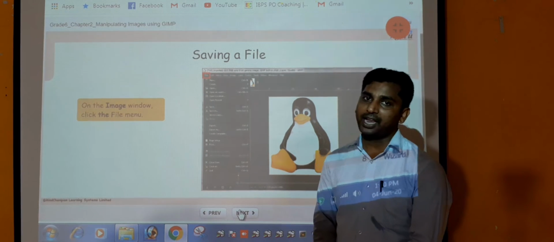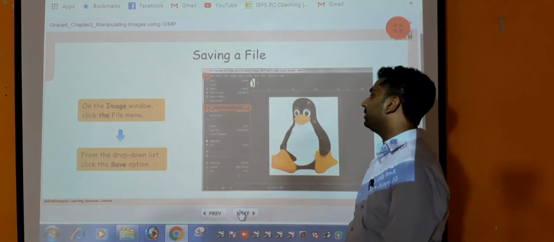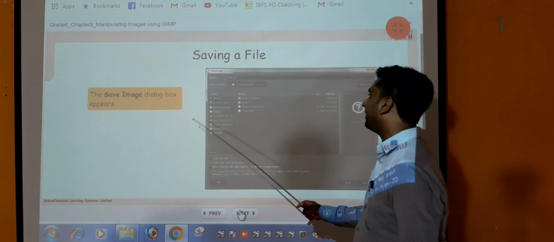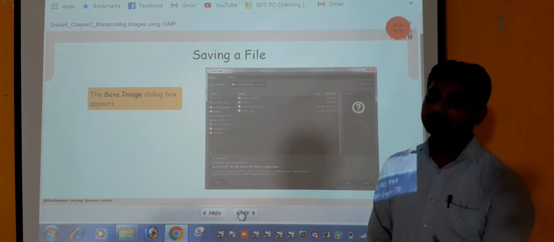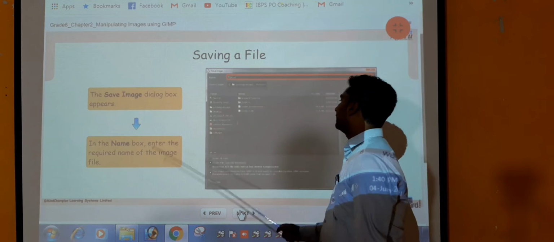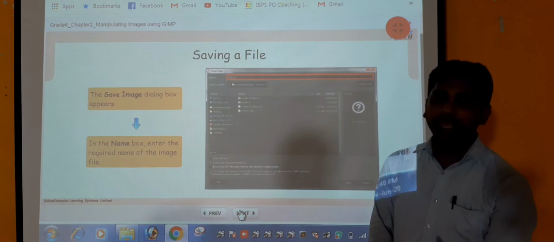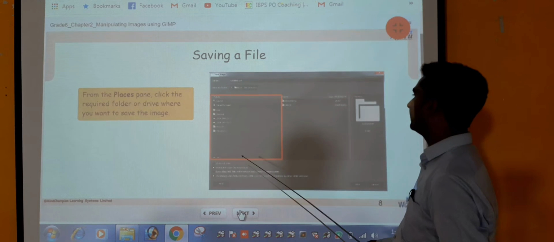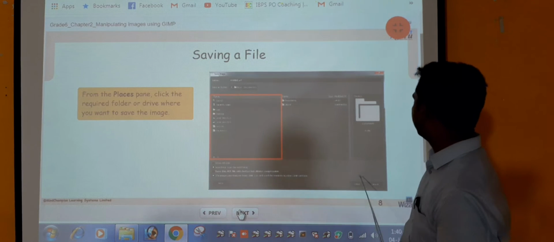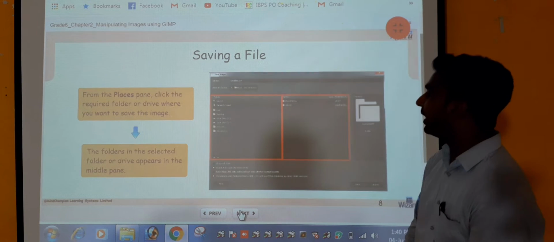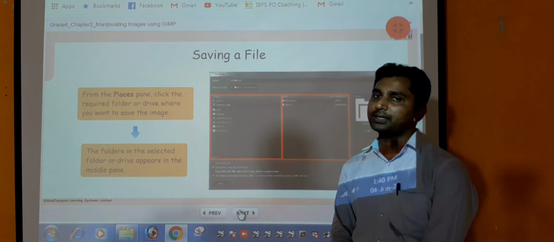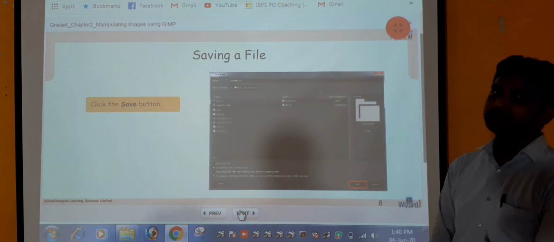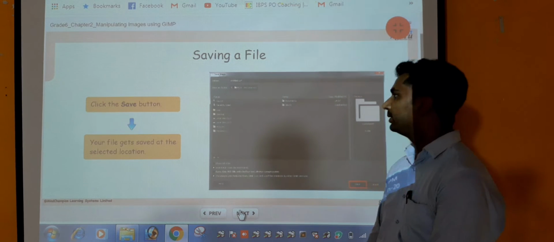First of all, go to the file menu. After that, click on the save option. After that, the save dialog box appears on the screen. After that, type the name of your file. Then select the folder where you want to save the image. After that, click the save button. Then your file is saved.